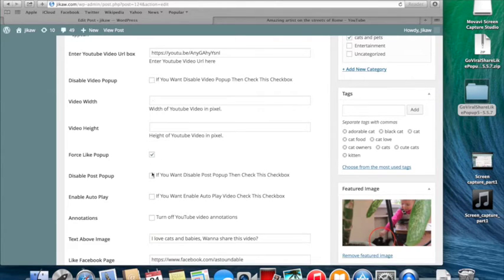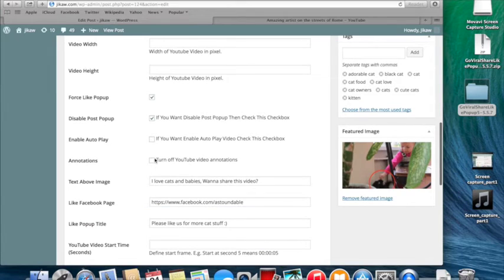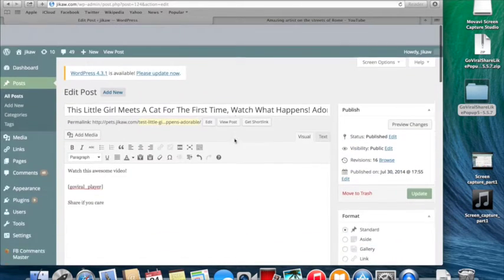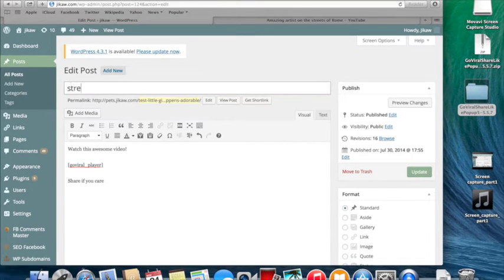But instead, we're going to just disable the post pop-up. We're not going to enable autoplay, but some people like that. You can turn off the YouTube annotations if you want. I'll turn that off. Text above image. Now, here's the cool thing. So this is actually some street art.